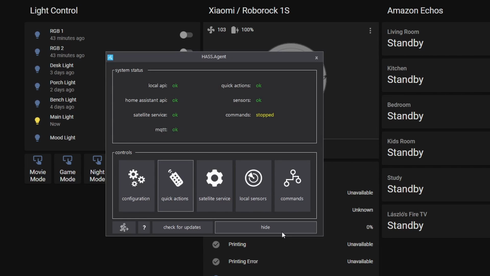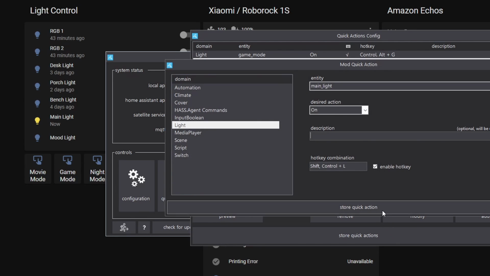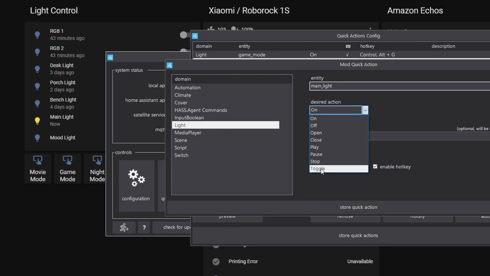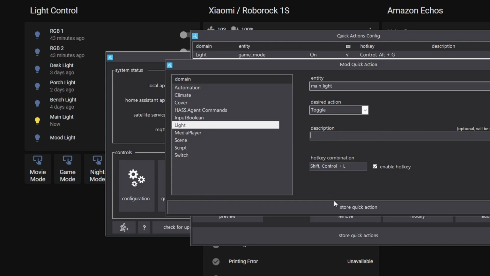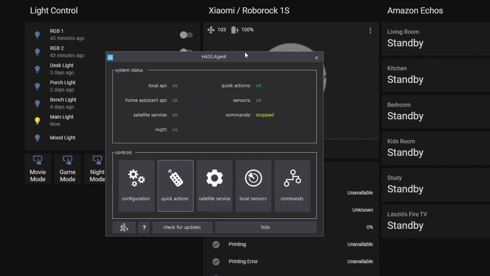So we go back to HASS.Agent, go back to Quick Actions, and then modify this one. And this is what I forgot to mention. For lights, we have also this toggle functionality, which will obviously turn the light on and off by pressing the key again and again. So just let me store quickly, then store Quick Actions. I don't even have to switch the screen. And there we go. As you can see, Home Assistant refreshes in the background. And now I can turn the thing on and off with this hotkey.